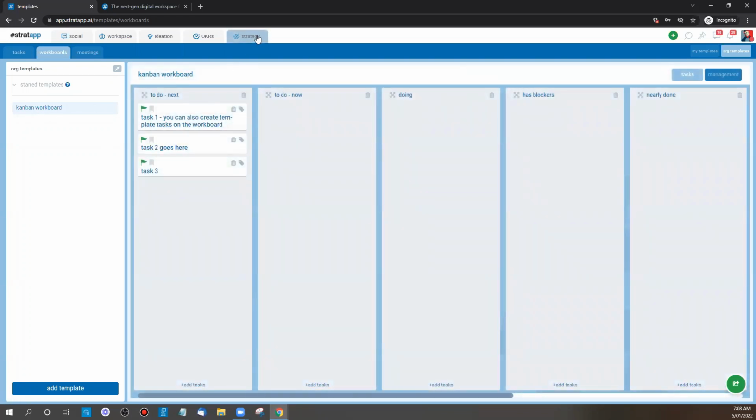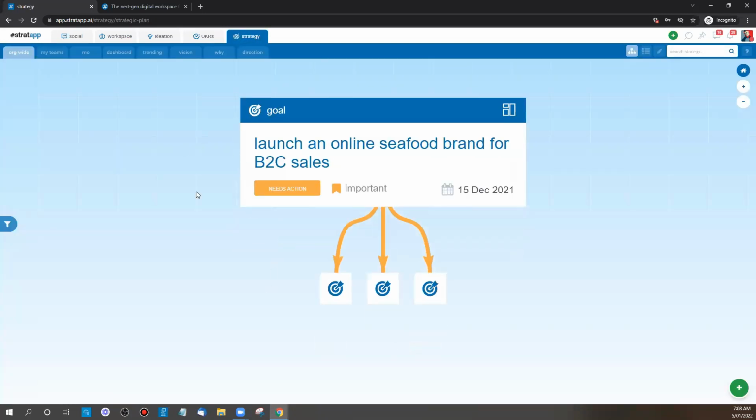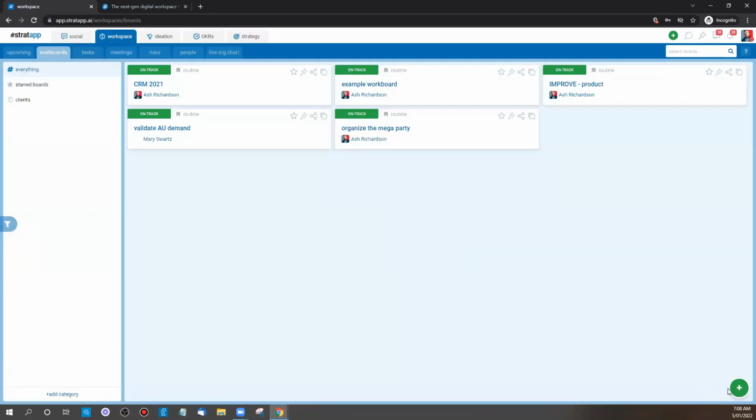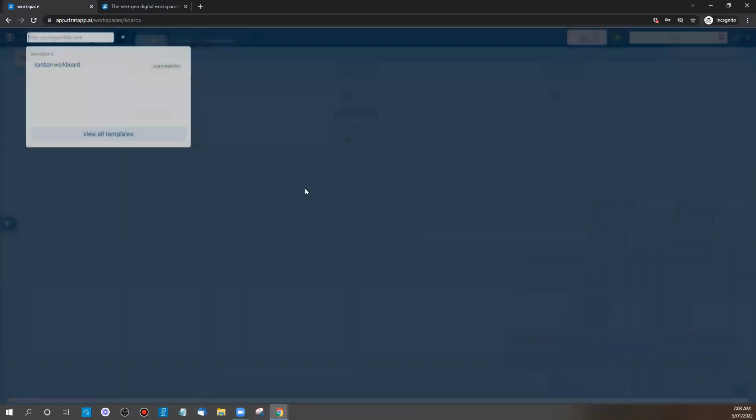So if I'm in the app, let's say I'll go to the strategy page, and we're on this demo org for this company. And then I go to the workboards page under the workspace. I'll go to workboards. And if I go to launch a workboard, I'll be able to choose from the templates I've created inside the org. And in this case, you can see there's that template we created there for the Kanban workboard.